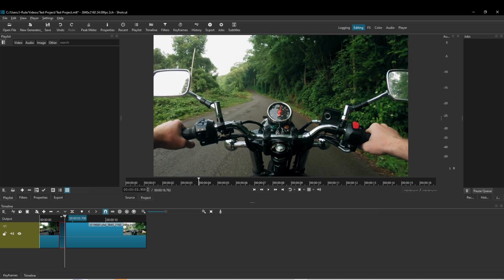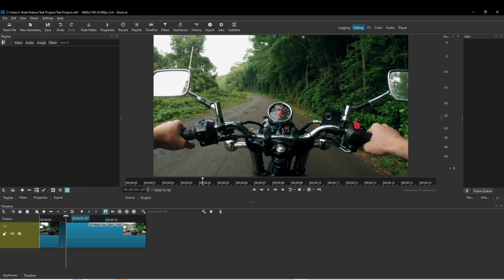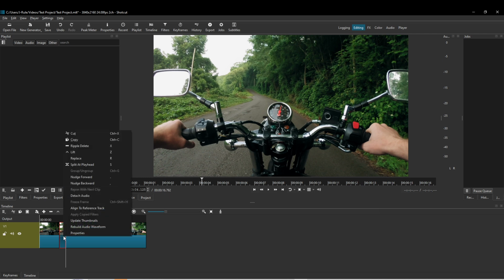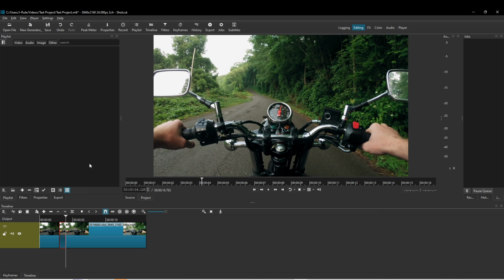By default, the freeze is short, which is great for quick emphasis. If you want that pause to last longer, you don't need any complicated settings. Just select the freeze frame segment, copy it, and paste another copy right after it. You can copy with the keyboard shortcut Ctrl+C, or by right-clicking and choosing copy, then press V to paste.